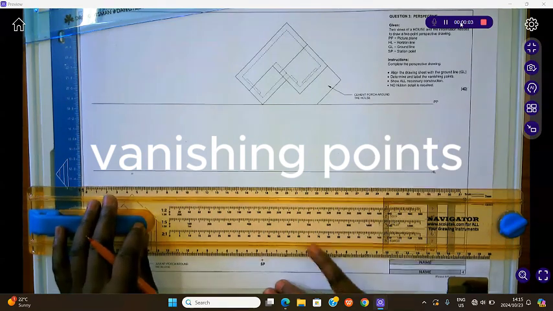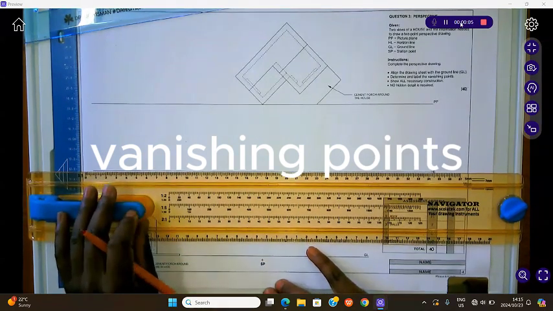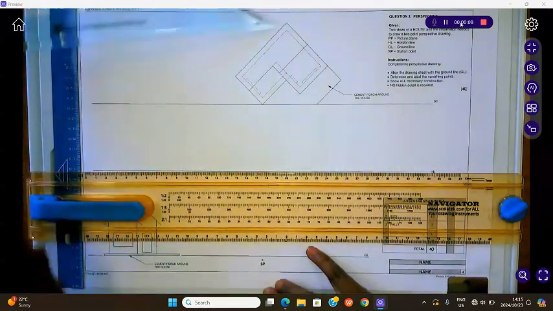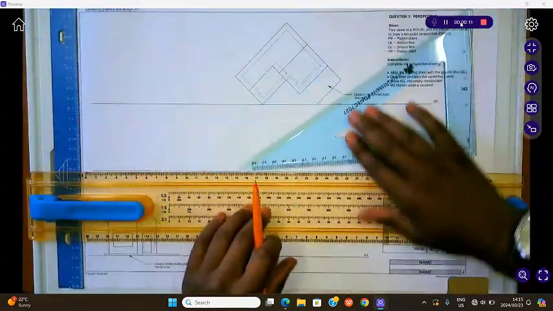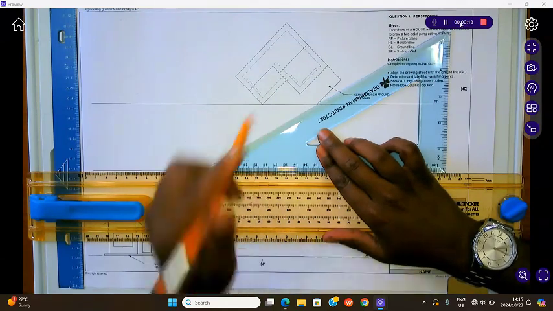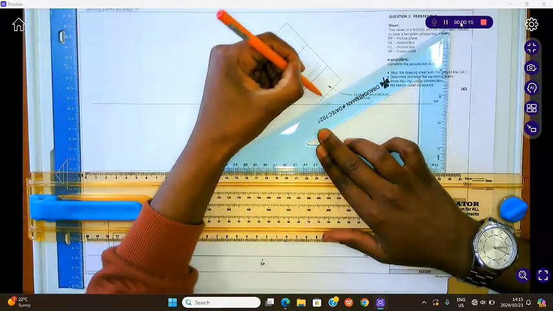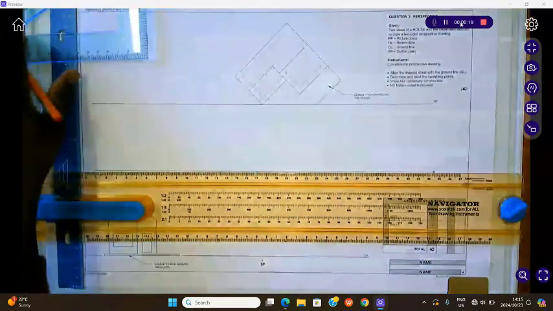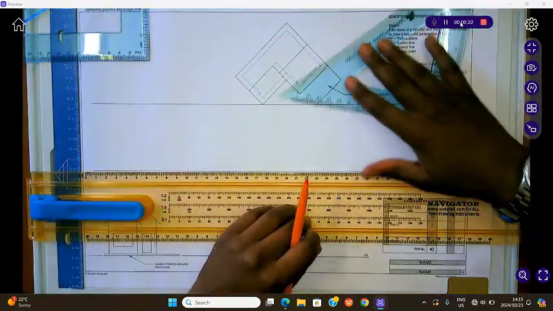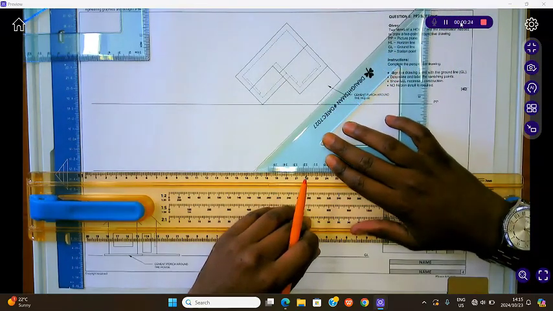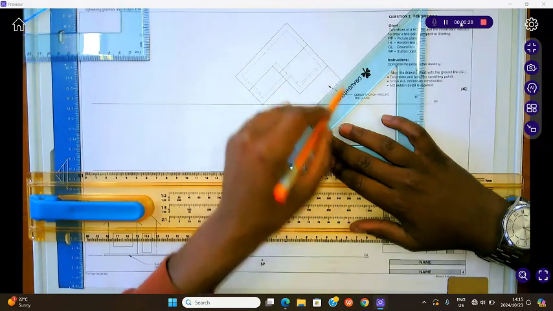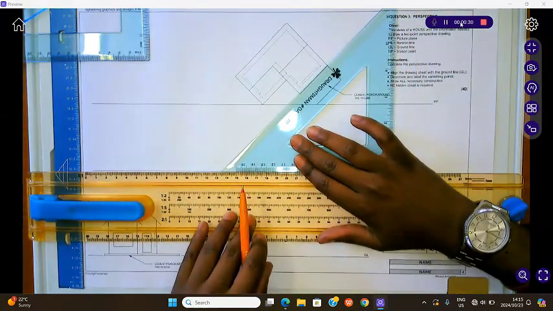First things up, vanishing points. What I'll do first is check that my page is aligned to my T-square. As soon as I've established that, I look at my top view. I place my set square on my top view to find out if it's aligned at 30 degrees. I realize it's not. So I move it and then place my 45-degree angle. Then when I see that it aligns, I'll be using it to draw my vanishing points.